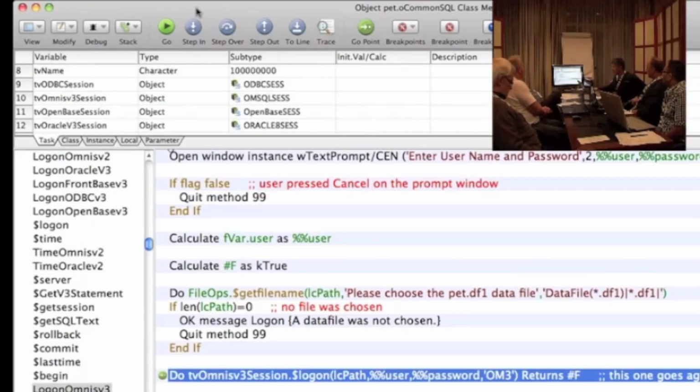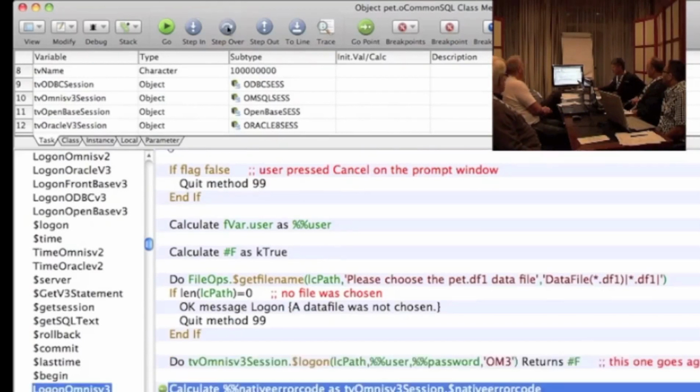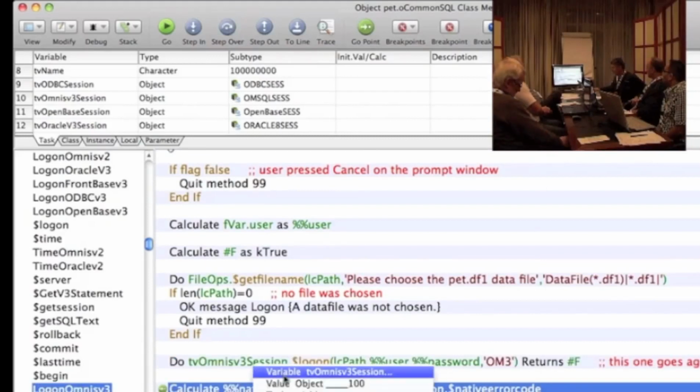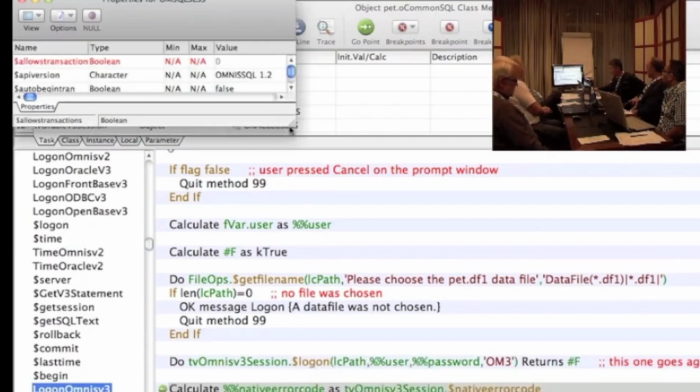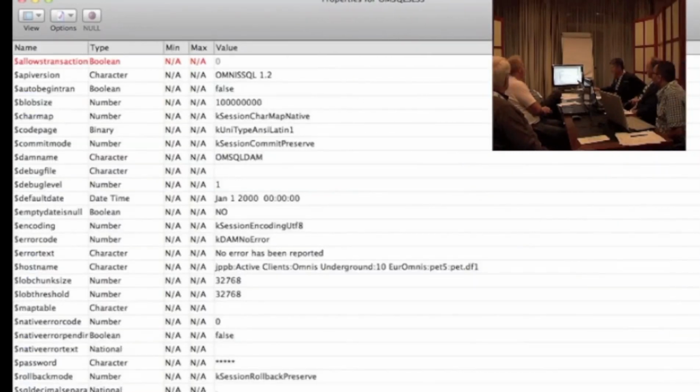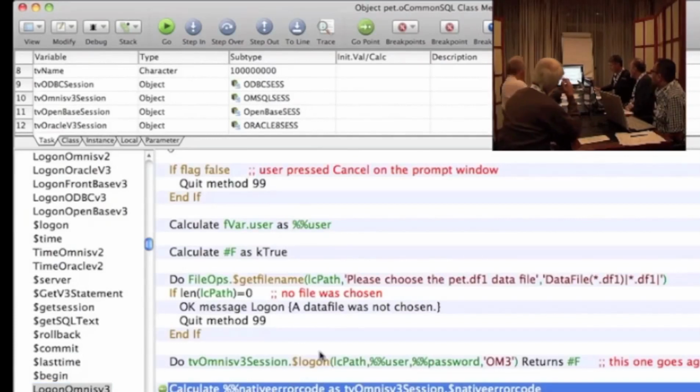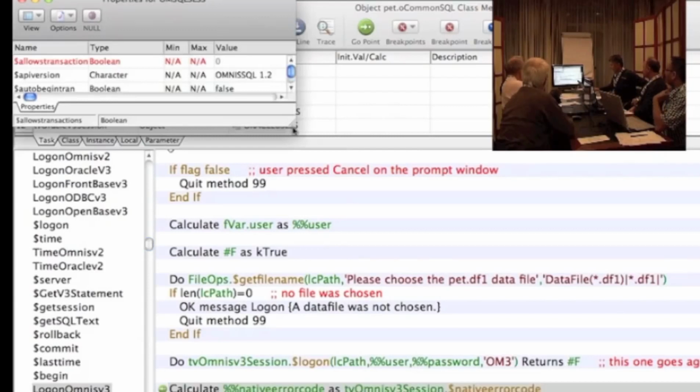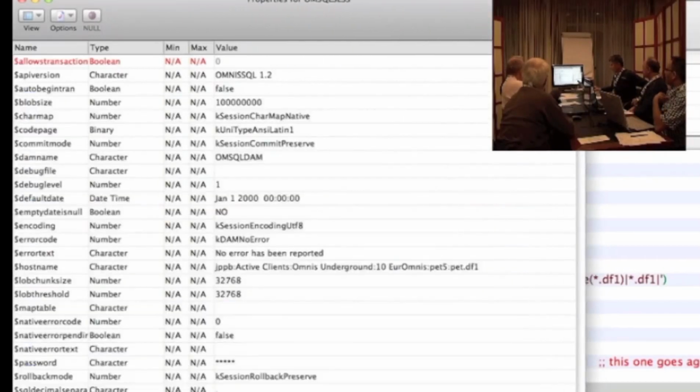So if I do a step over, now if I look at, let's see what it shows me here. What I'm looking at here, let me just show you how I got here again. I just do a right-click on this TV Omnis v3 session, which is my task variable associated with my DAM, and select this, and I see all of its properties.